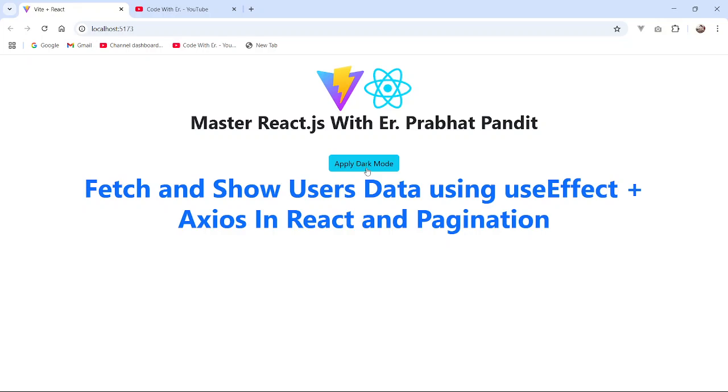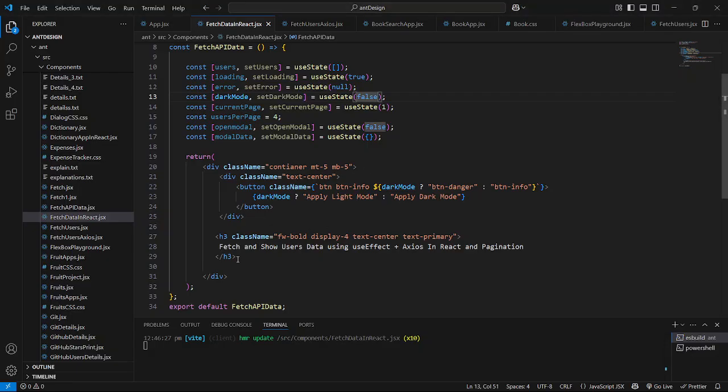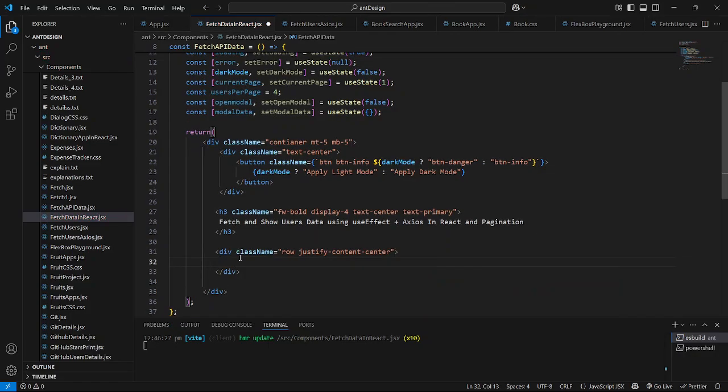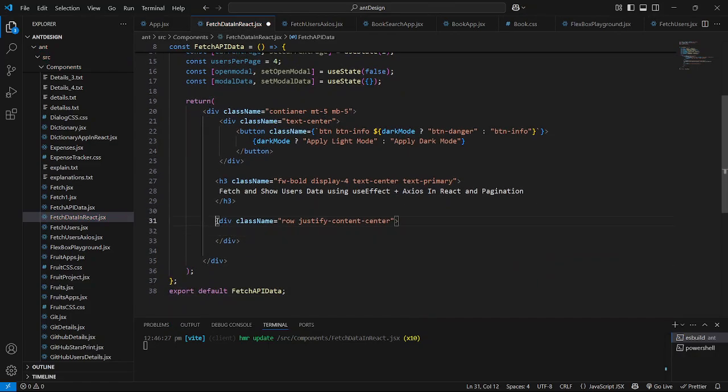So guys, now first of all let me create one div. I'll give the class name as row, and use justify-content-center. Close this div. As of now let it be here. We are going to show the dynamic data which we are going to fetch from the external server, from the external API. This is it.